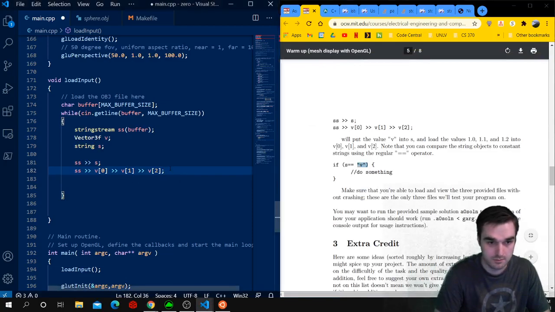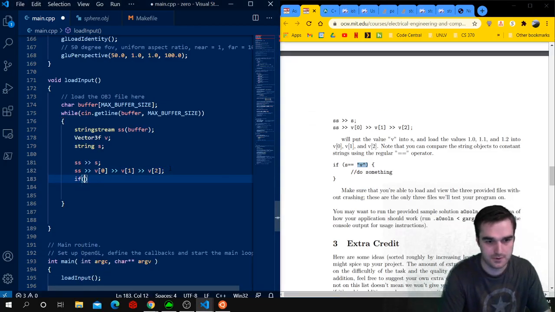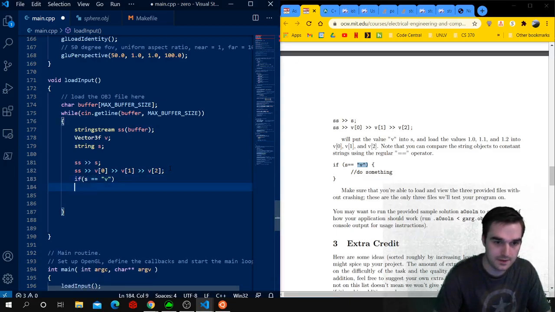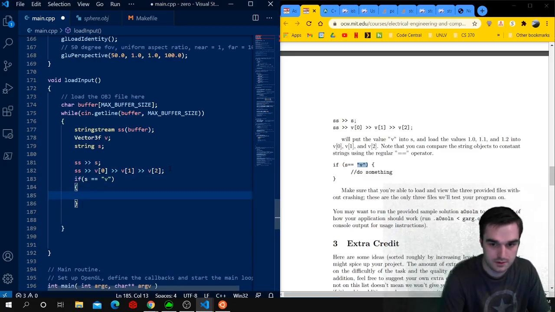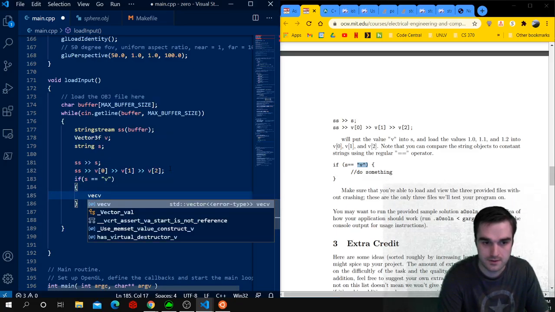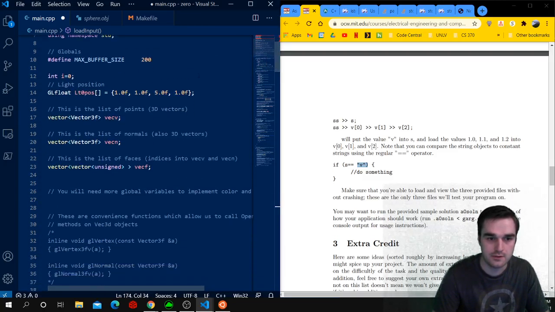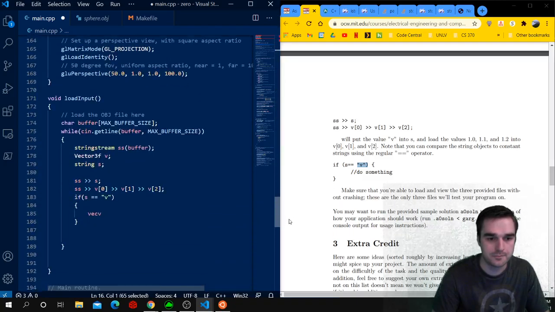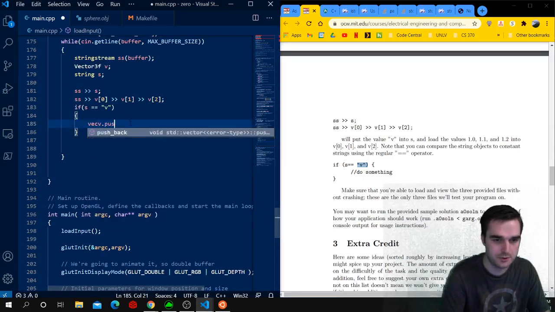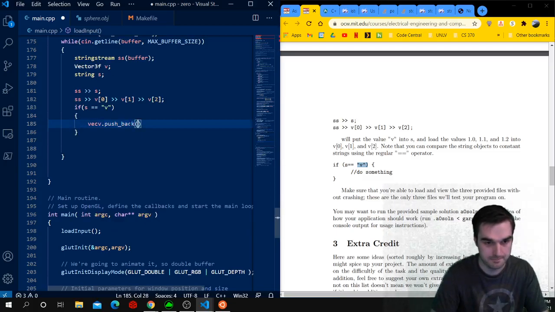Okay, and then we can say if s is exactly v, then what to do is vec v, right? Because all the way at the top, vec v is our list of vertices. So vec v dot push back v. So we're just going to push it on. Yep.